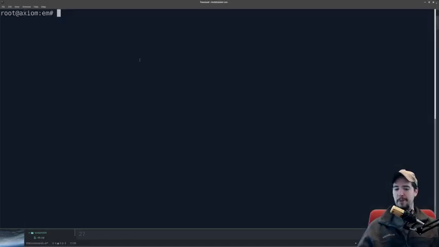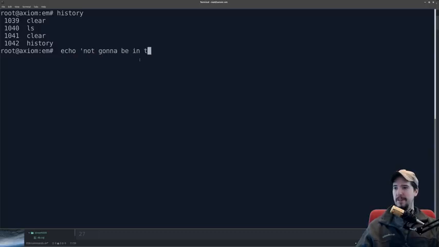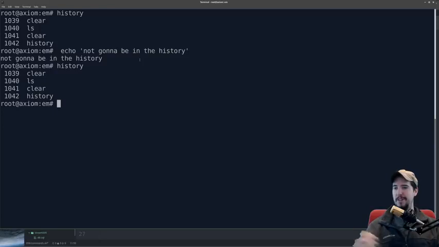Number four, run a command, but don't have it go into history, like the hacker you are. You'll notice here when you run a command like ls and then clear, and then you type history, you see that those commands are in the history. But if I put a leading space, it's not going to be in the history. And then I run history, and you see that that's not there.